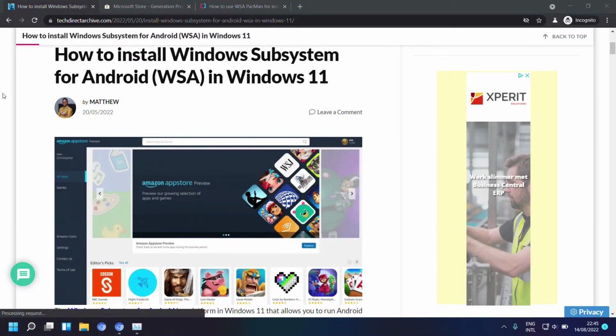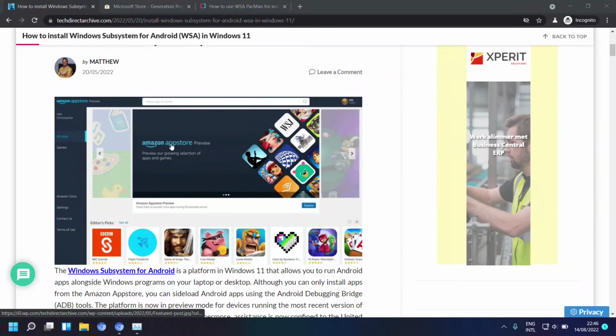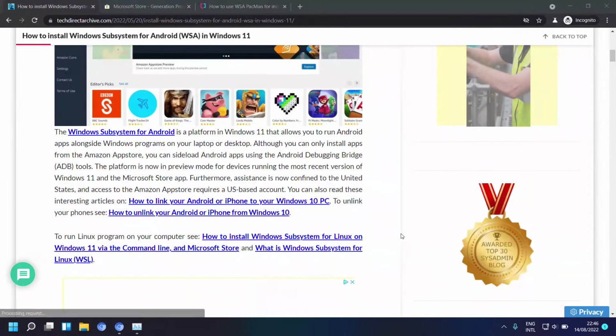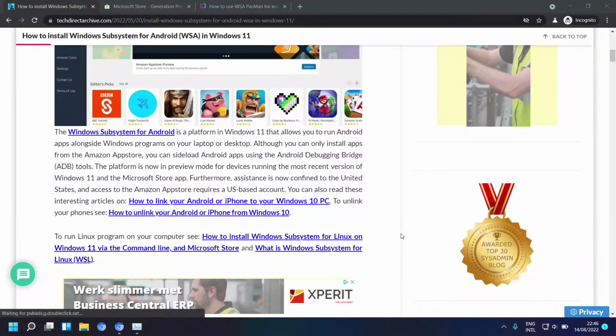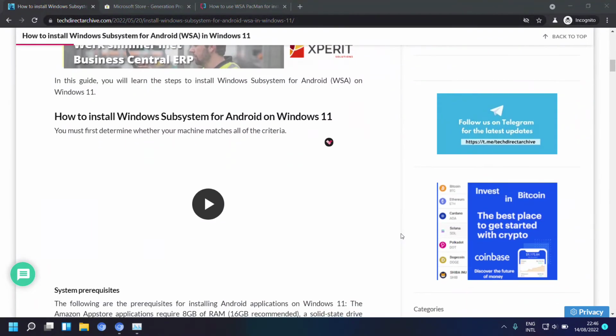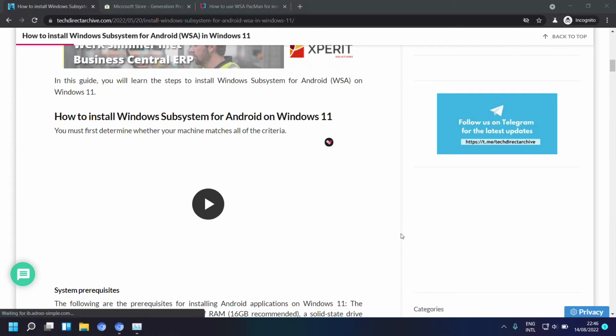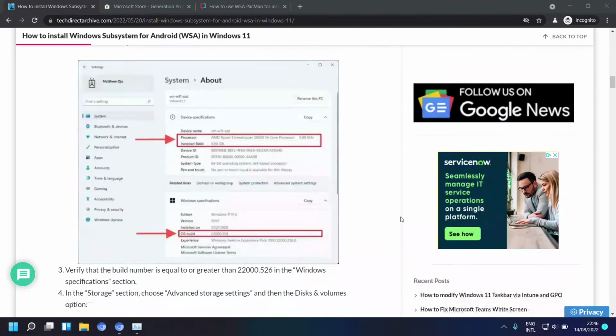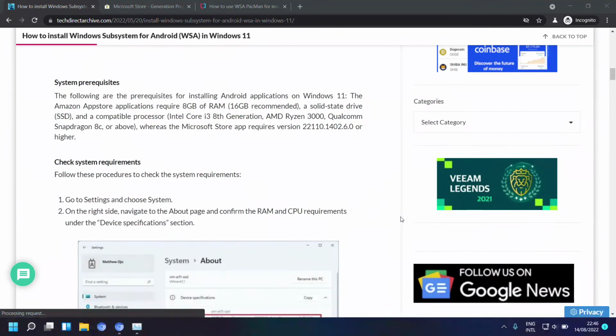But here is the challenge. I'm only using a local account. I'm not using a Windows account. So that means that I can't use the regular way of installing WSA, because the regular way is by installing the Amazon App Store. But you can only do that when you have a Microsoft account, because you can only install it from the Windows App Store.